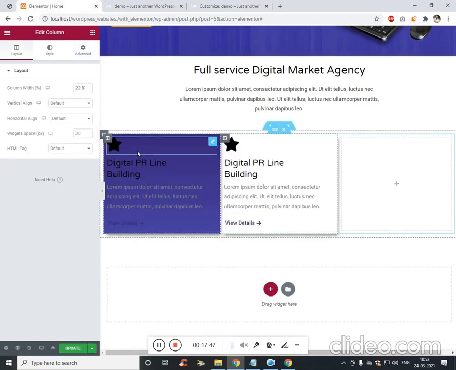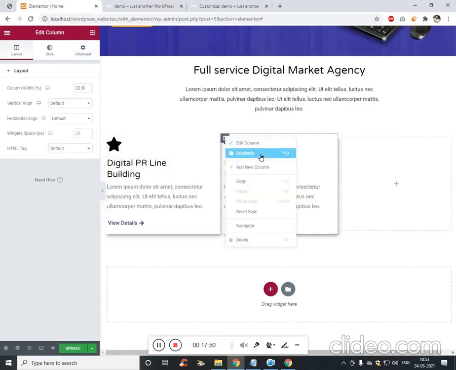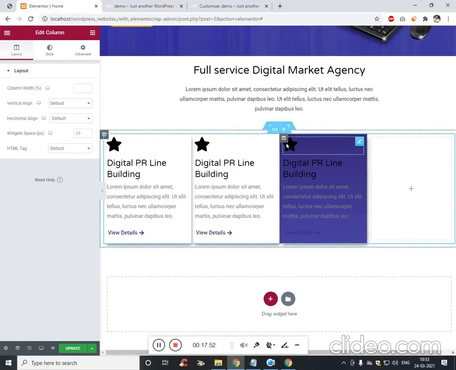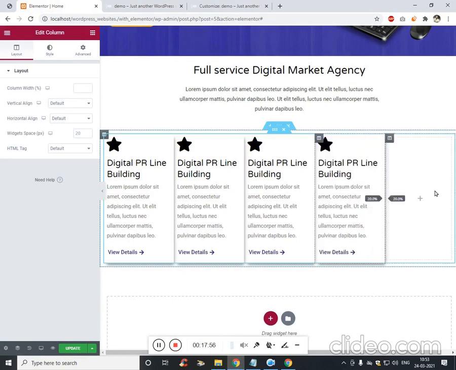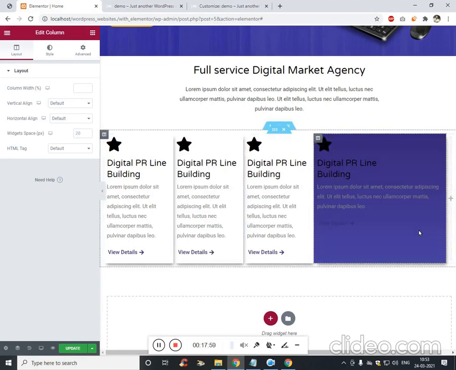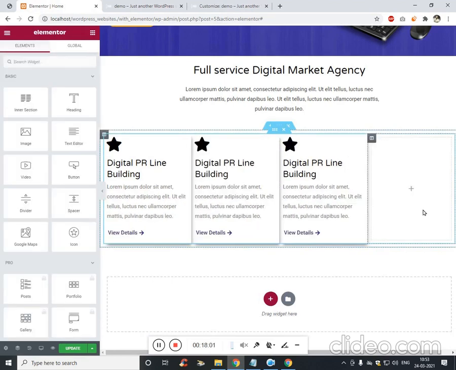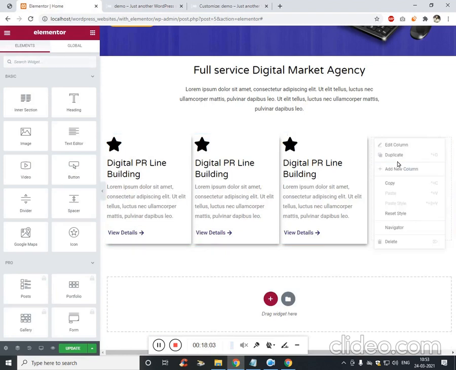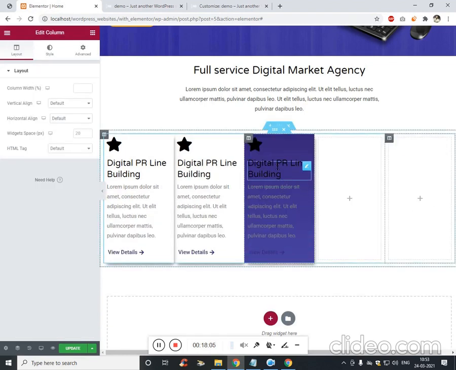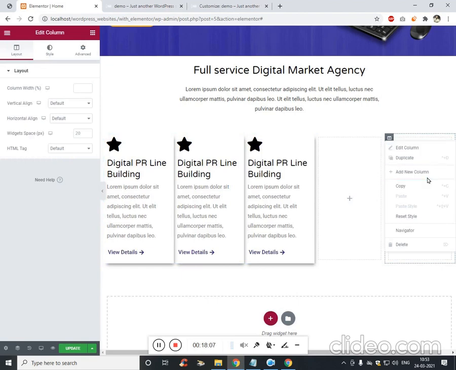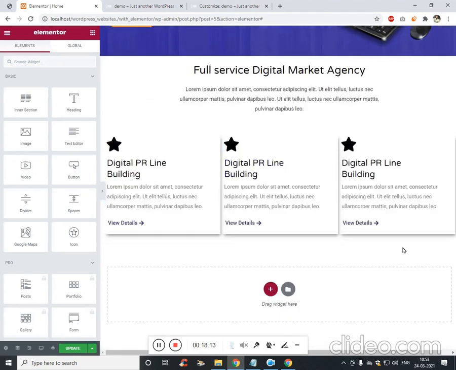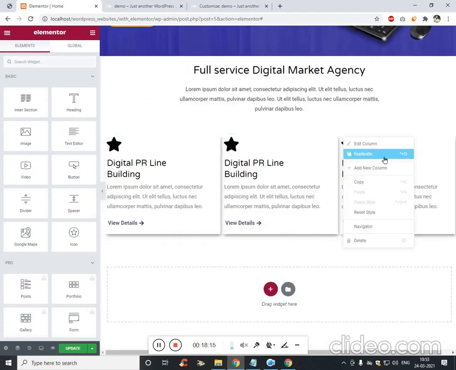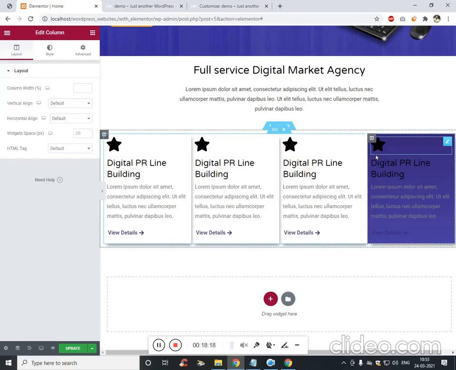Likewise, we have to copy some more times. Duplicate. Duplicate. And finally one more time duplicate. Control Z. You have to delete this. Delete it. Just add one more column. Duplicate it.